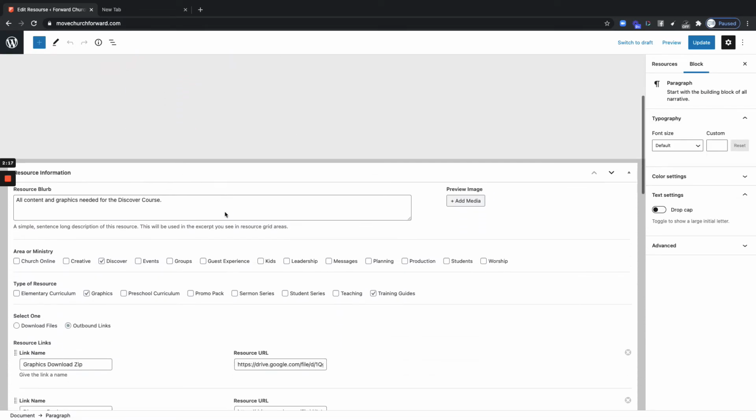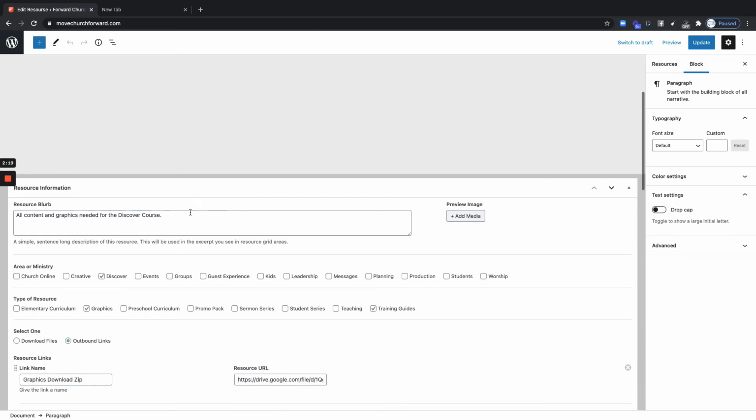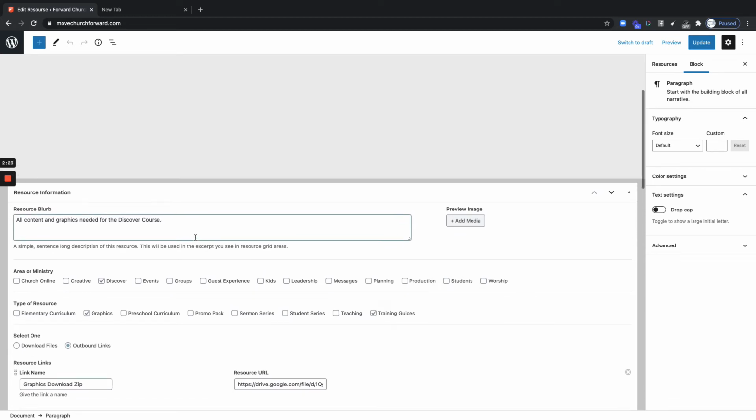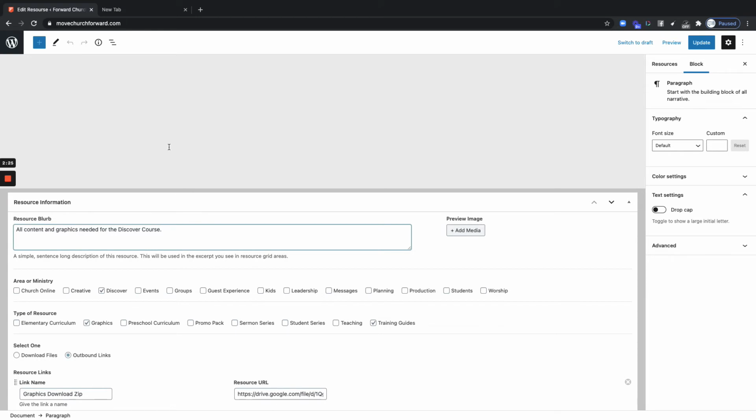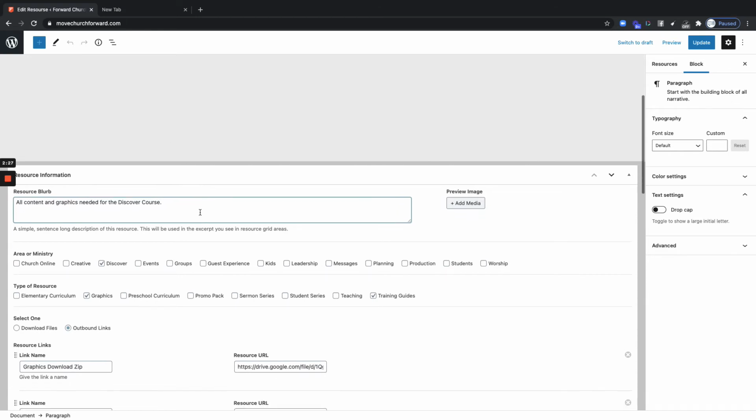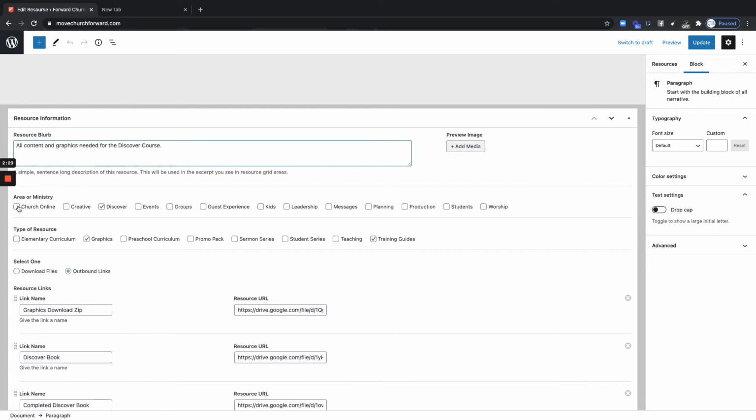We scroll down and here's where we actually have the resource information. So we have a blurb here that will show up on the grid. This shows up below the image on the grid. We have an area of ministry. So here are one of the several areas of ministry that you guys created those images for. And then we have the type of resource.